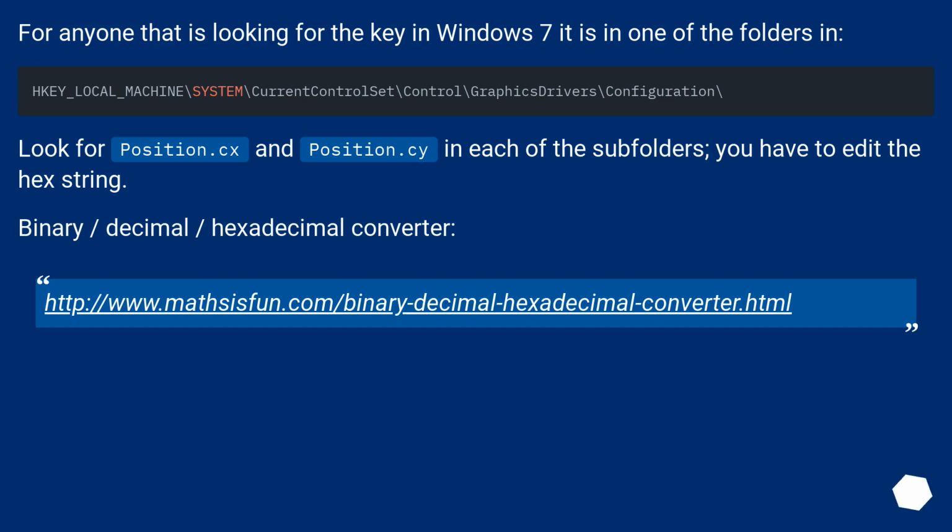For anyone that is looking for the key in Windows 7, it is in one of the folders in. Look for Position.cx and Position.cy. In each of the subfolders, you have to edit the hex string. Binary, decimal, hexadecimal converter, this URL.